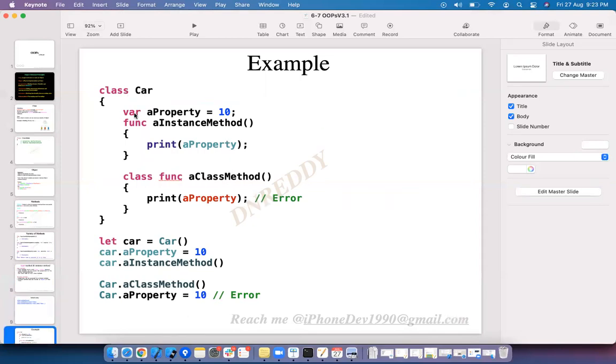Class Car, variable a property equal to 10. One instance method is an instance method. Whatever we have written so far, everything is instance methods only. If you want any class method, you have to specify either class or static. Class or static, this is a similar function only. Additionally, we have class here.